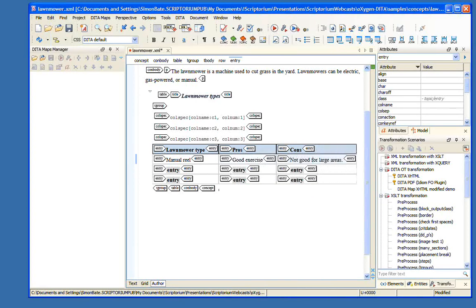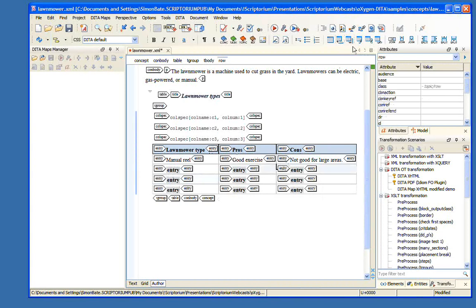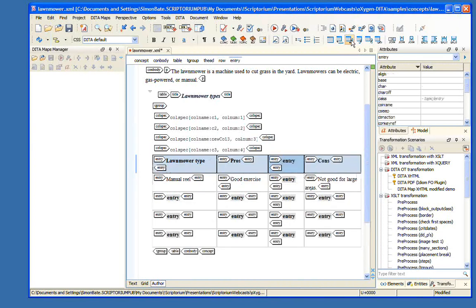But now for the entries themselves, they're grayed, and these are just placeholders. So when I type it, the entry placeholder goes away. So I can have my lawnmower pros and cons. Of course, using the dialogues, or using the buttons, we can add new rows to the table. We can add new columns to the table.